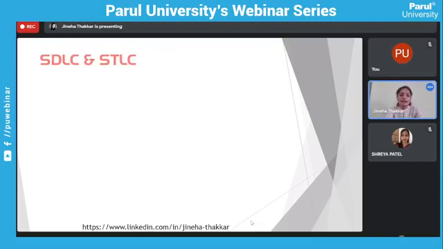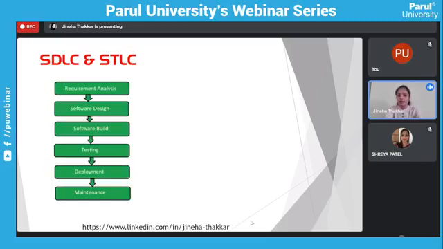Now next, SDLC and STLC. SDLC stands for Software Development Lifecycle and STLC stands for Software Testing Lifecycle. What is SDLC? Without a developer, testing is nothing, and without testing, development is nothing. So here we follow the development and testing phases: the phases in which our code is developed and the phases we take care of.